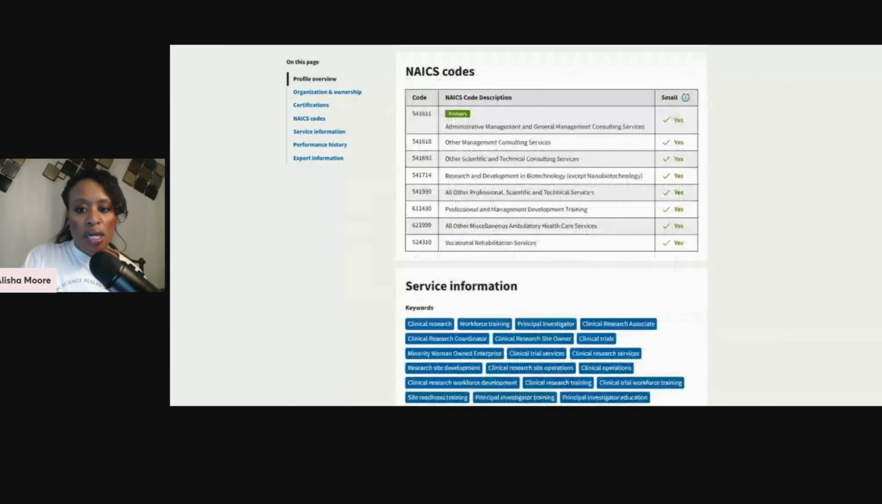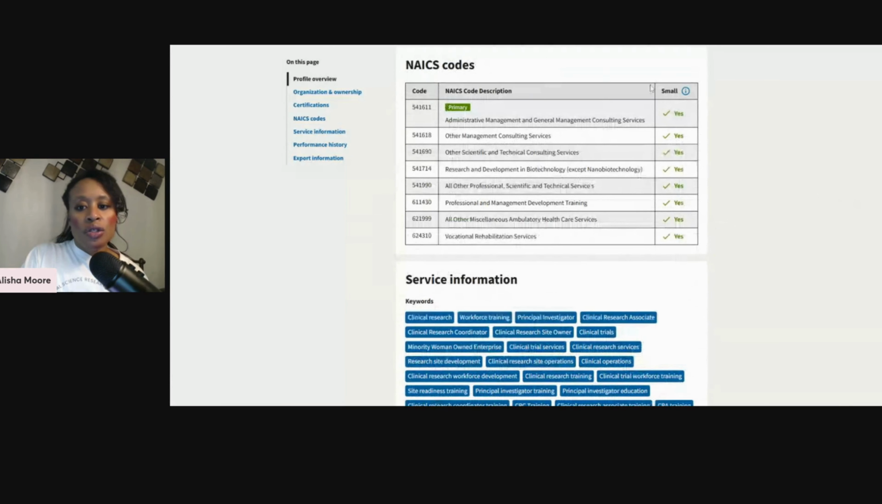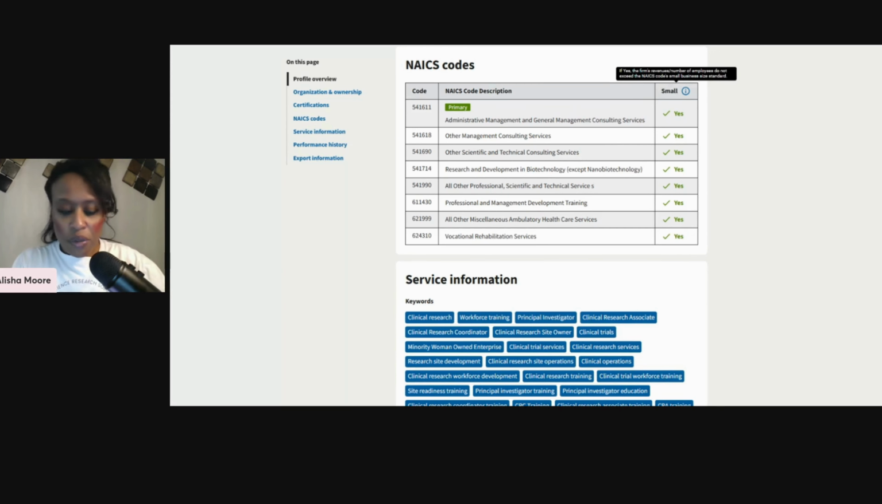And remember those NAICS codes that I told you about? So whenever you enter in your NAICS code, it's going to ask for you to select a primary one that is your strong point, in my opinion, that is applicable to your business. And then also this NAICS code, let's bring this up. So if yes, this firm, what this means, let me make my screen a little bigger.